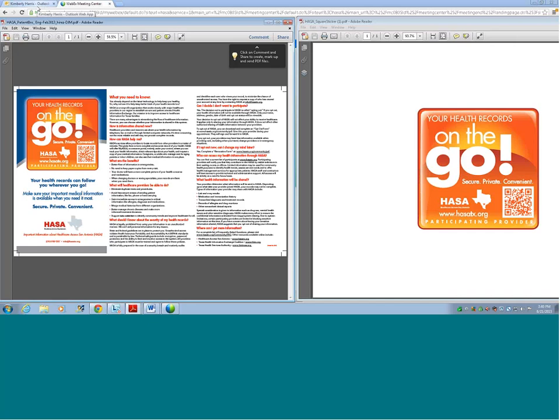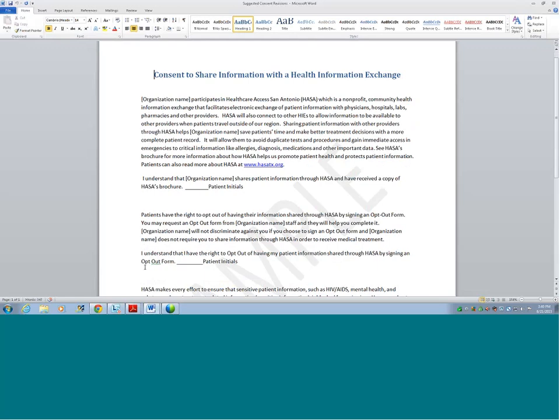Quickly, I think it's probably important to note that HASA has adopted an opt-out policy for sharing patient information. That means that all of the information is being shared unless a patient specifically requests not to have that information shared. We also have created a document, which I'm going to pull up on the screen, with some wording for suggested internal communications for your typical consent forms.